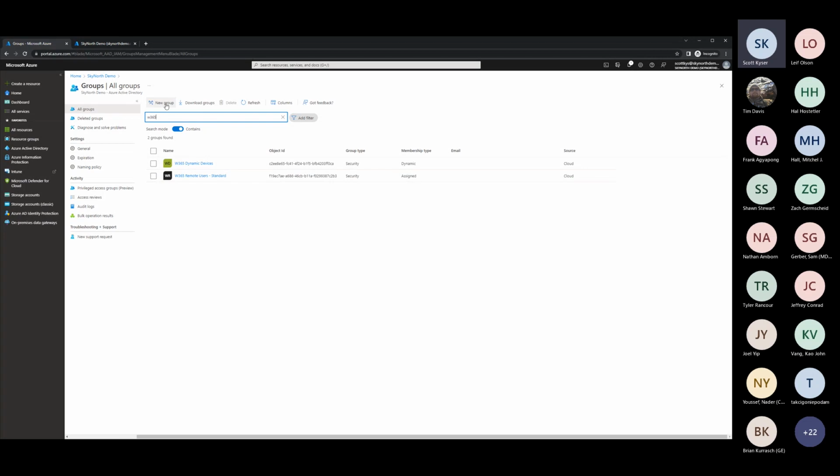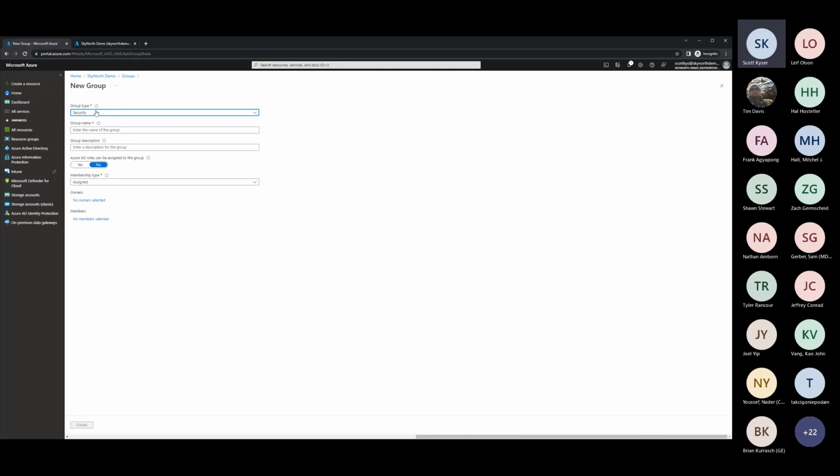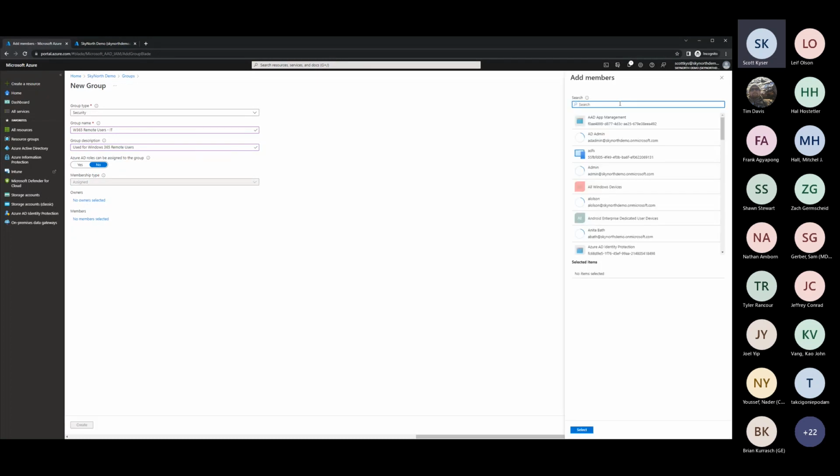But for this, it's Leif's lucky day. So I'm going to go ahead and create an IT group. And the IT group is maybe going to get a little bit larger of an image, meaning more hardware here. So in Azure AD, instead of standard, we're going to call it -IT. This is used for Windows 365 remote users. And we're going to just add Leif as a user to it, if I could spell his name right.